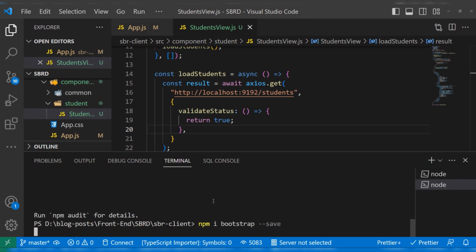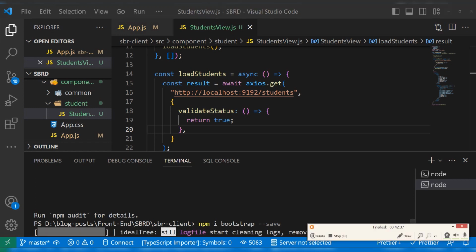So we just hit enter, and this is going to take a while to install. So we're just going to zoom away, and when it's finished installation, we're going to come back here to continue our journey.